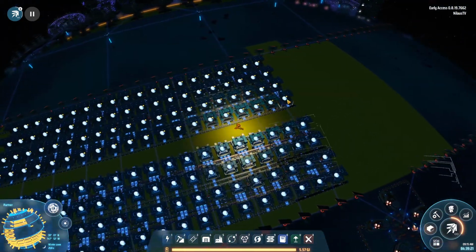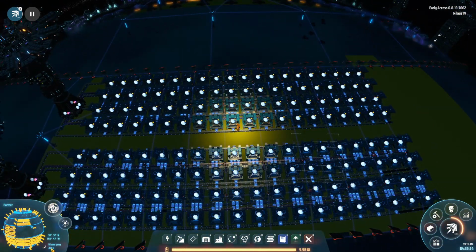And why is it always nighttime when I'm playing the game? It's now nighttime for another 5 minutes.